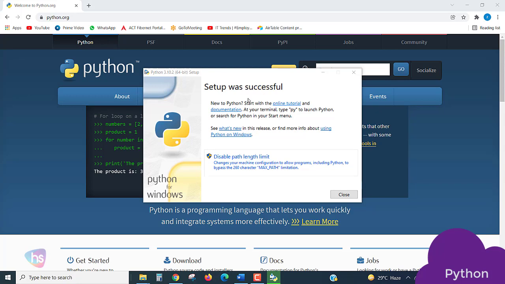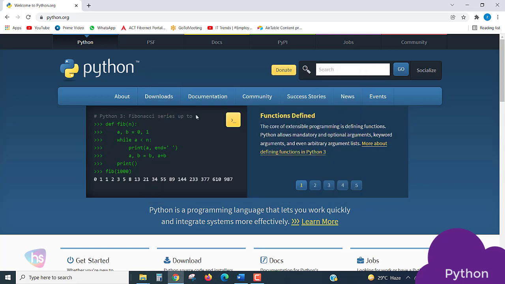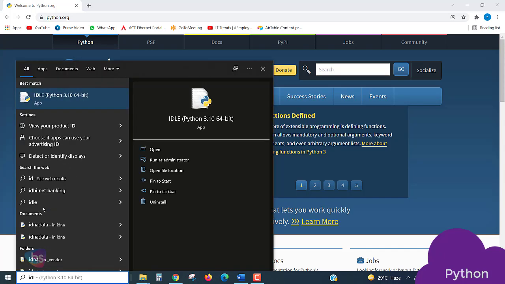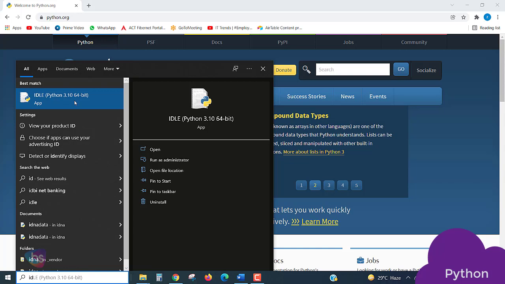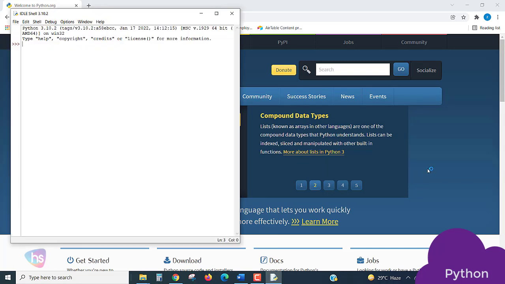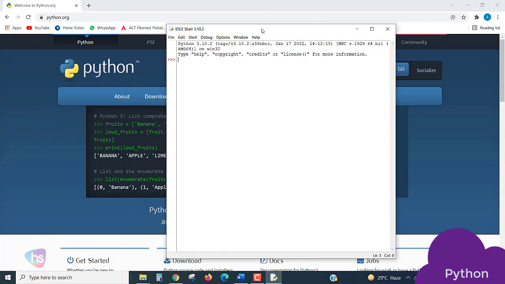Now my setup has successfully completed. Close this button, and you will see IDLE Python by pressing the Start button. Just type IDLE. IDLE Python 3.0 is the prompt you will get by installing the Python software. You will get this IDLE Python app by clicking on it. You may test here. See, you will get a prompt. Yeah, this window is here.